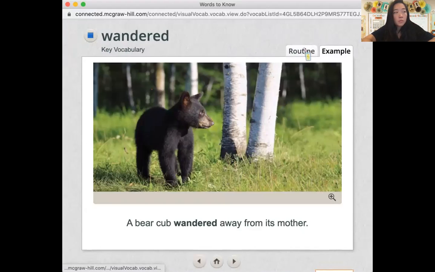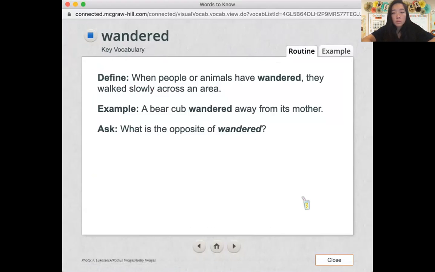Wandered. A bear cub wandered away from its mother. When people or animals have wandered, they walked slowly across an area. What is the opposite of wandered?